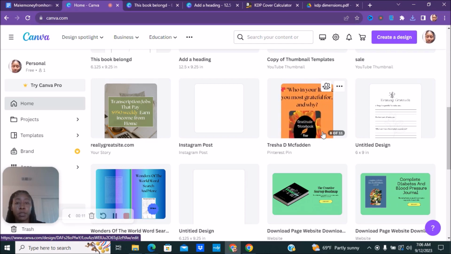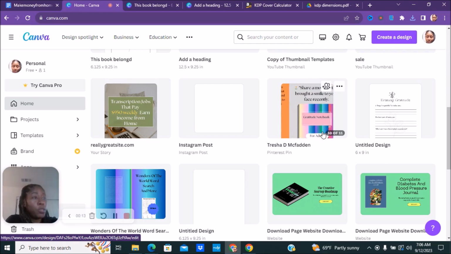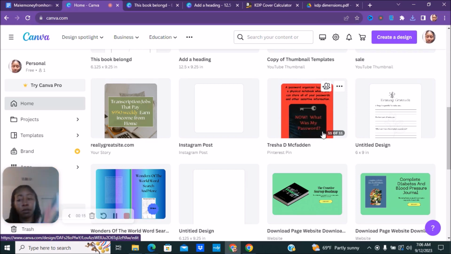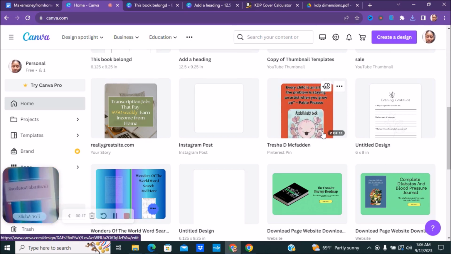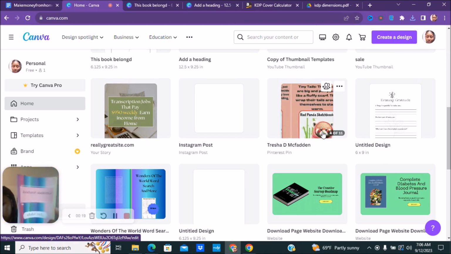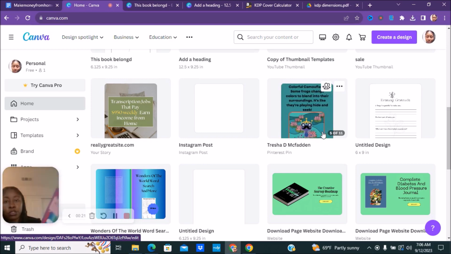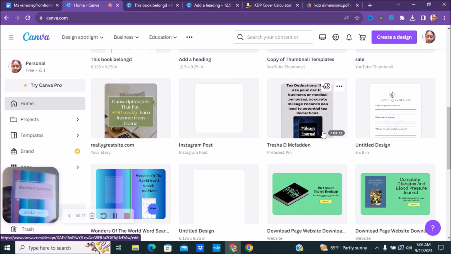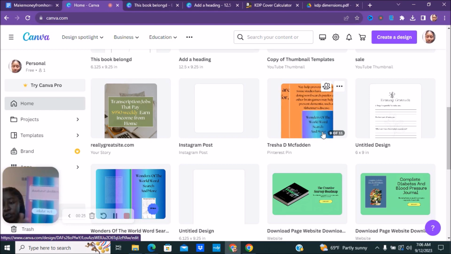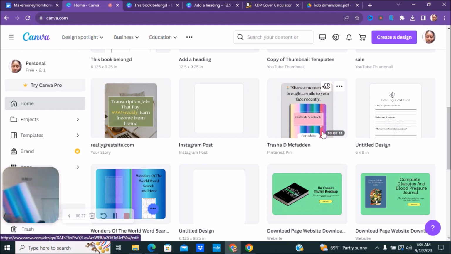I have created books in Canva. I'm going to show you one of the books that I did create. This is one of the books that I did create on Canva. It is a gratitude notebook, and it has prompts in it. I'm going to show you guys the actual book that I created in here, so you can see what it looks like.